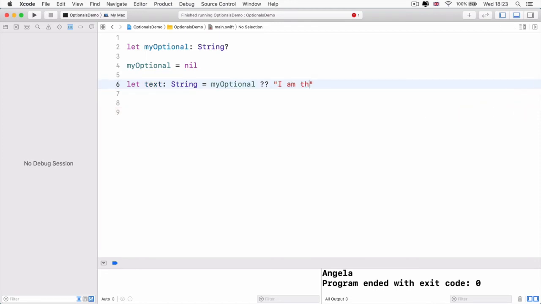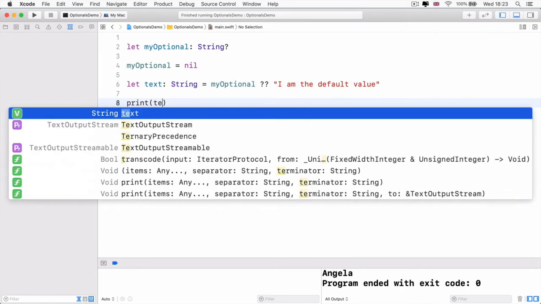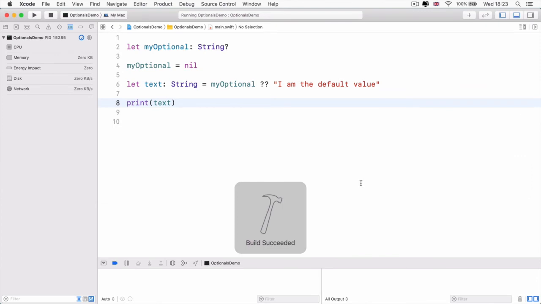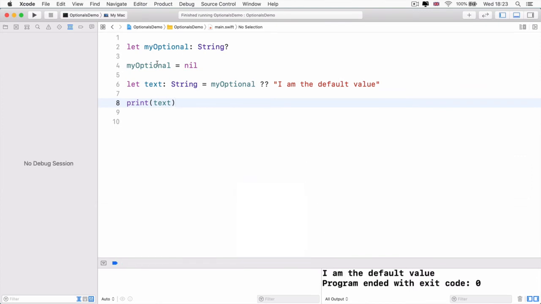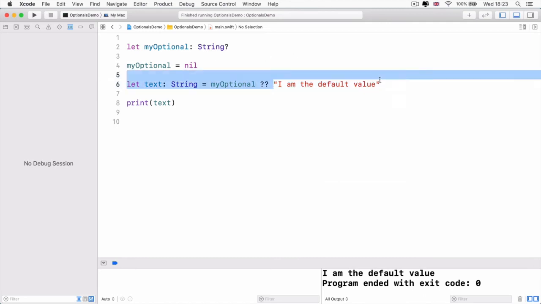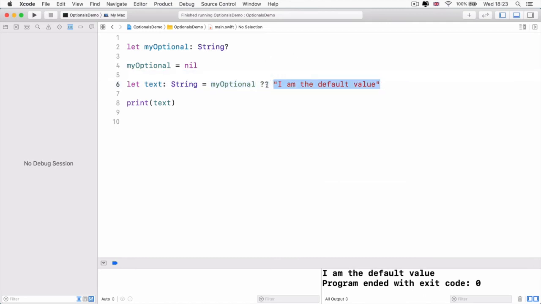So I am the default value. And now if we go ahead and print our text, then you can see that because my optional was equal to nil, it was not set as the value of text. Instead, it's the default value after the Nil Coalescing Operator that was set as the value of text, and that's what's getting printed right now.